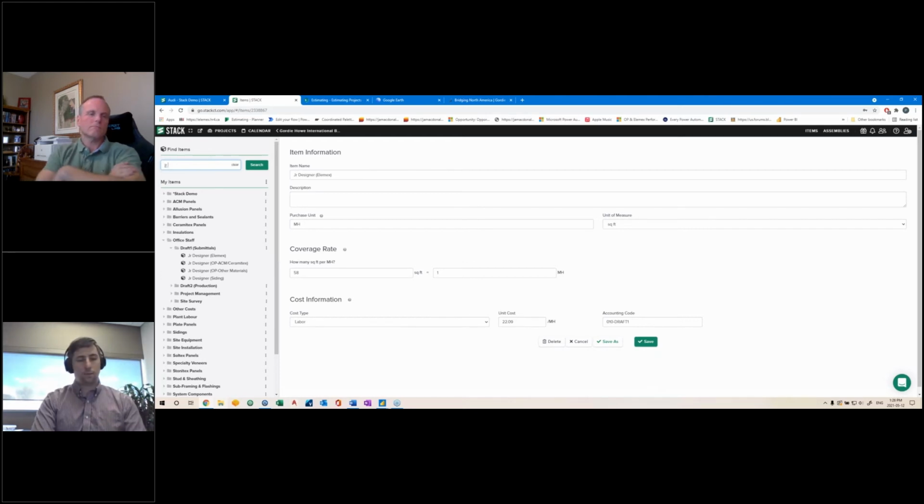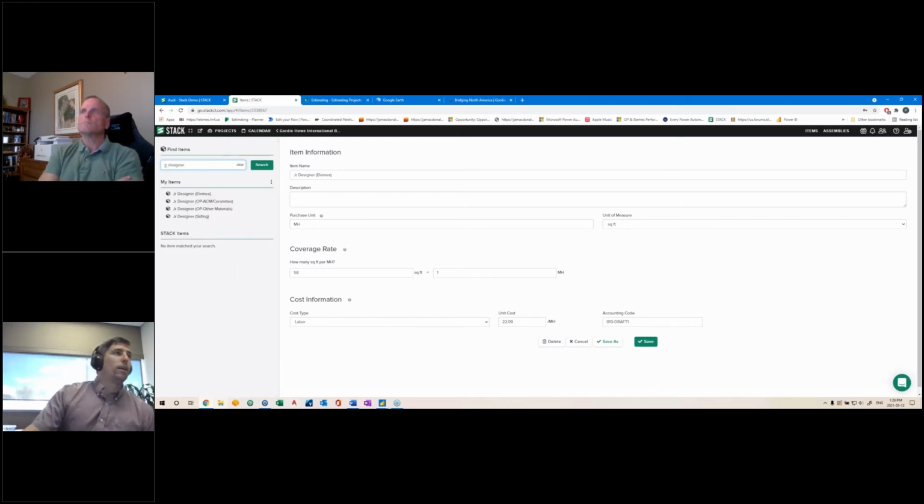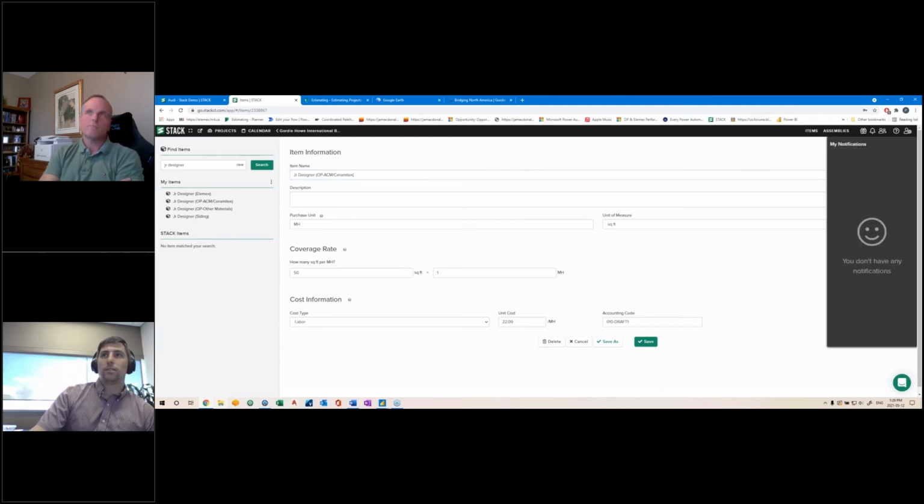For me, if we search junior designer, that's great. If I click on something, sometimes I find this navigation is imperfect, but not to take away from the software.